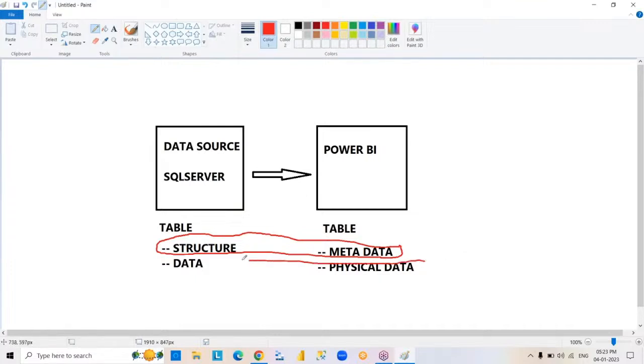In the same way, in the SQL environment we call it data. Coming to the Power BI environment, we call it physical data. Same concept. The concept is not going to change, but the terminology is going to change. So this is the point. Okay, that's fine.